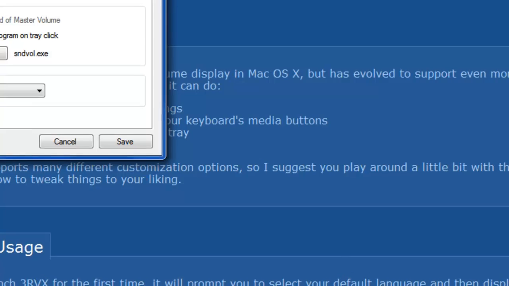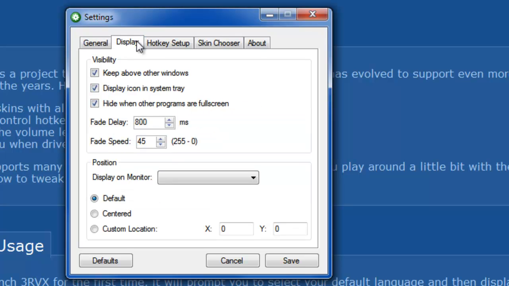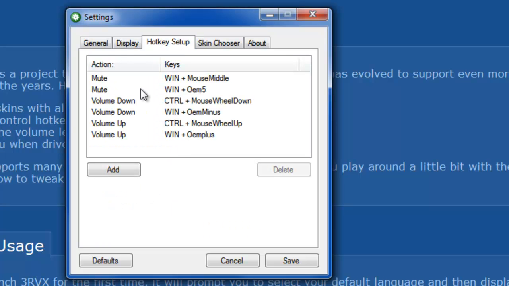The options are pretty simple, so you can have it run on Windows Startup, so it's always running. You can play sounds when it adjusts the volume up and down. You can change how much it goes up and down, and then you can change some of the mixer settings here. On the display, you have visibility, some fading time settings, and then where to display it on the monitor, and then the hotkey setup.